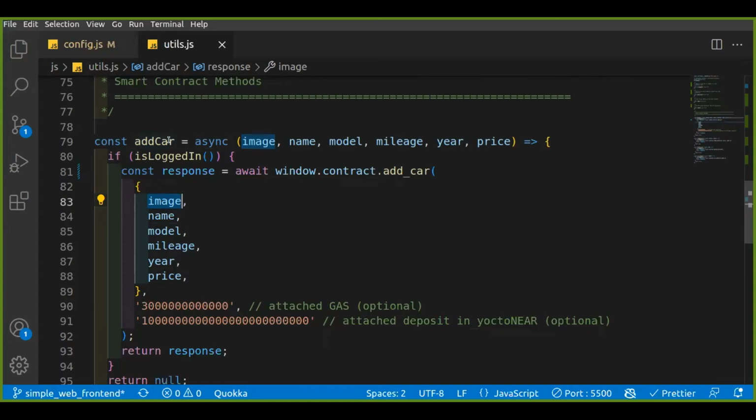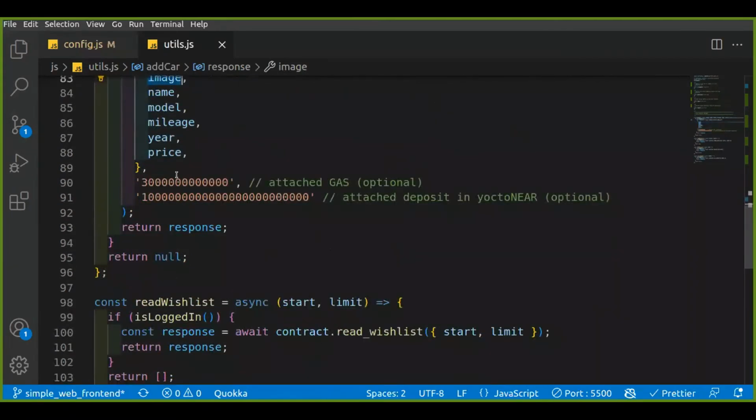So I'm having all these transactions enclosed in this addCar function, and this addCar function is going to accept parameters as captured up there. These parameters are what we're going to pass down to the addCar function of our smart contract as arguments. So that is basically what we are trying to do right there, guys. I really hope I'm not confusing anyone.